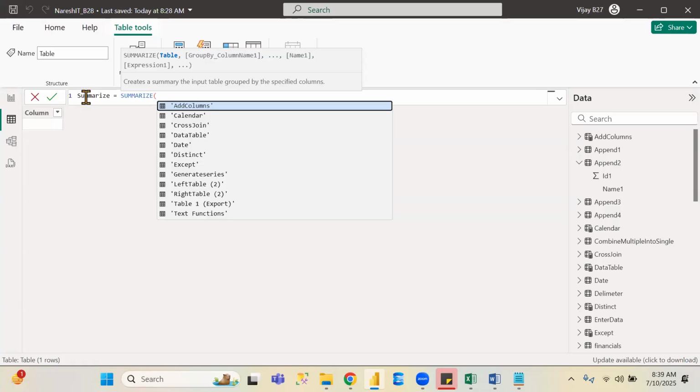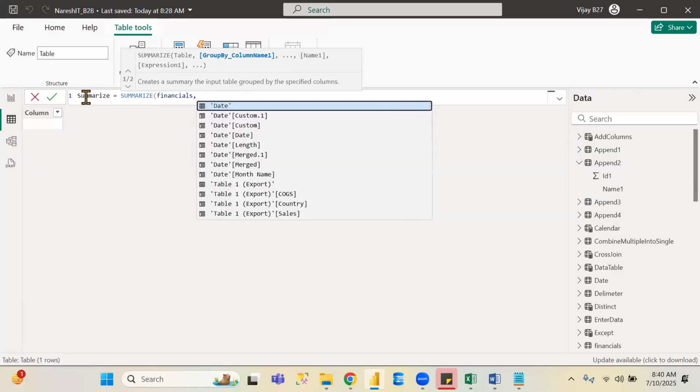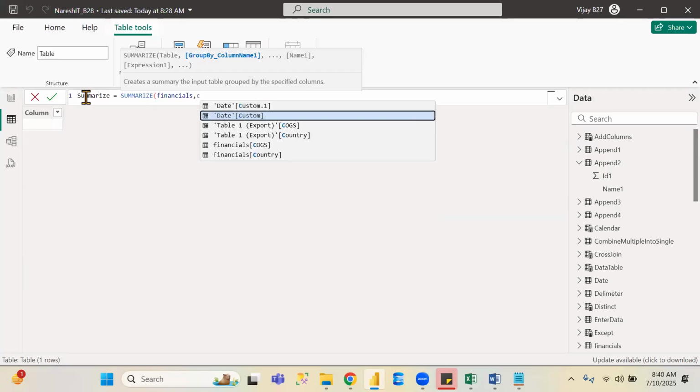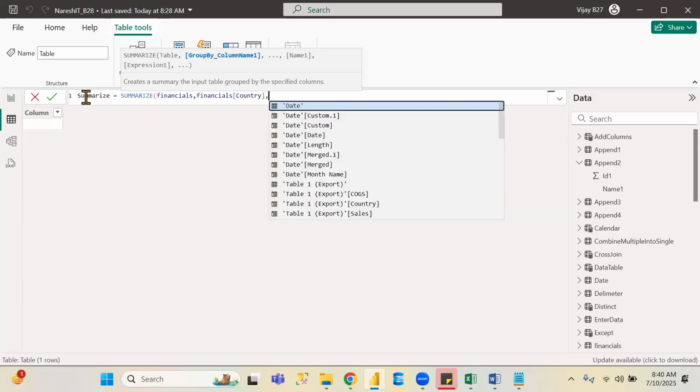Same here also. First, you need to write the table name. On which table do you want to summarize the data? That table name. Suppose I'm applying on Financial, comma. Then the group by column. Here also, you give group by columns. Suppose, for example, I have the Financial Country column, comma.